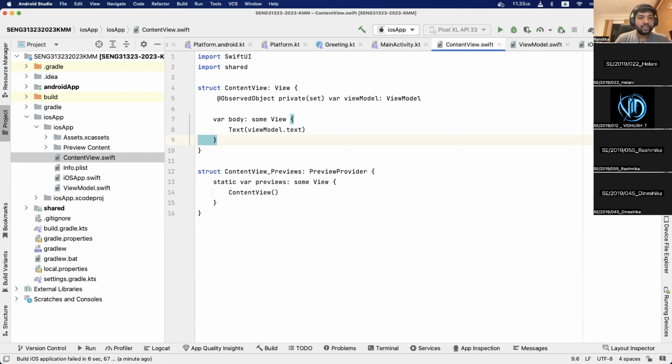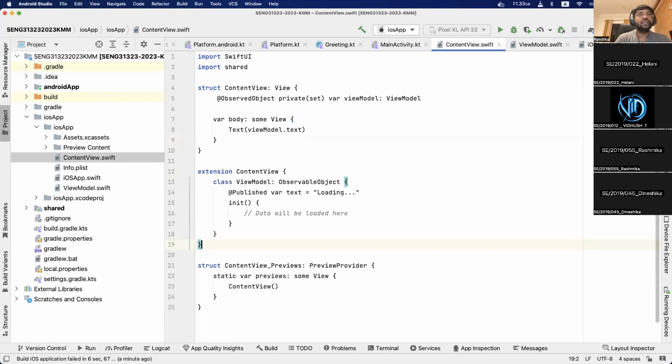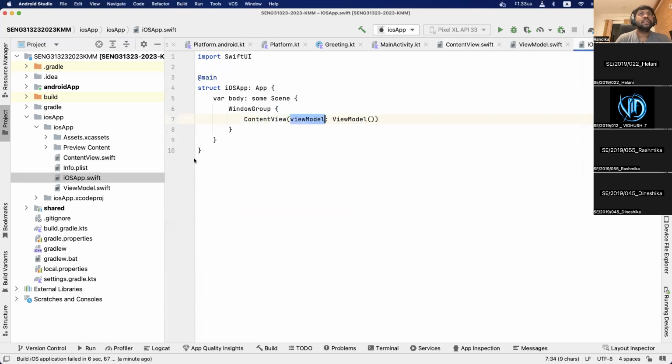There is a different implementation with the extension. Let me get that. It's under content view. This will not work, if I understand correctly.